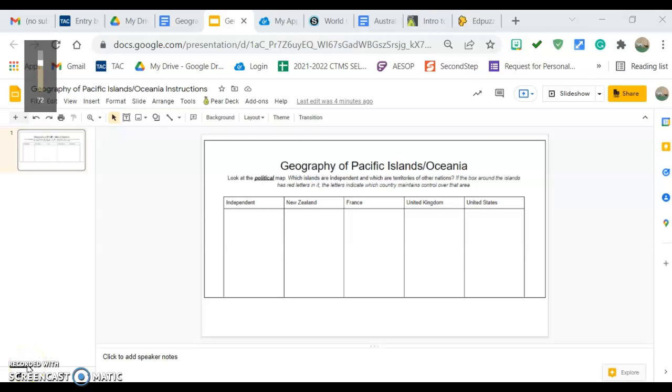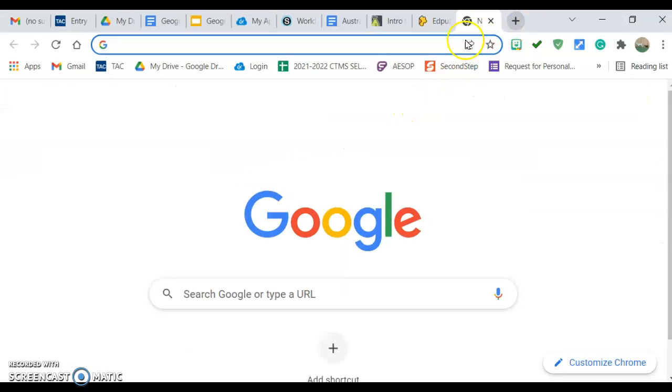All right, let's talk about this assignment, Geography of Pacific Islands, Oceania. I'm going to read the instructions and I'm going to show you how to do it. It says, look at the political map, which islands are independent and which are territories of other nations. If the box around the islands has red letters in it, the letters indicate which country maintains control over that area. So I have to go to my political map.